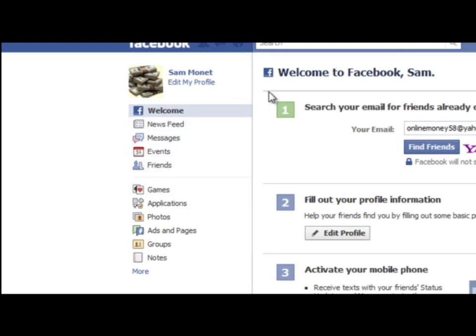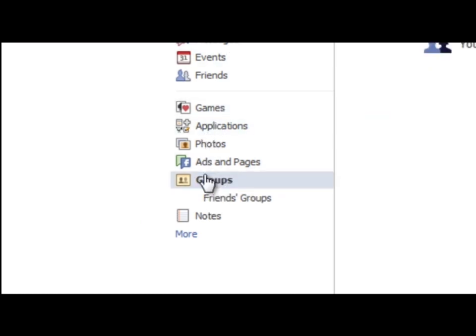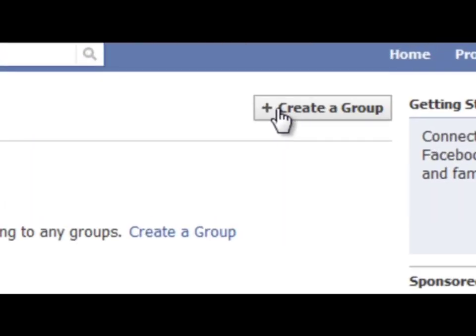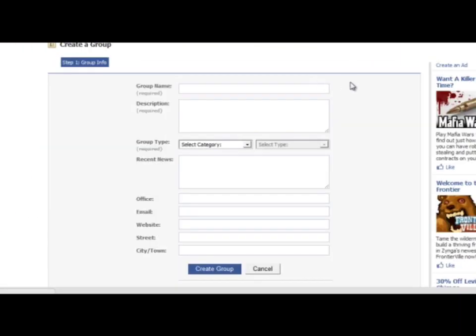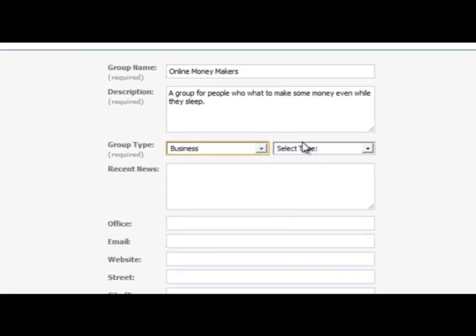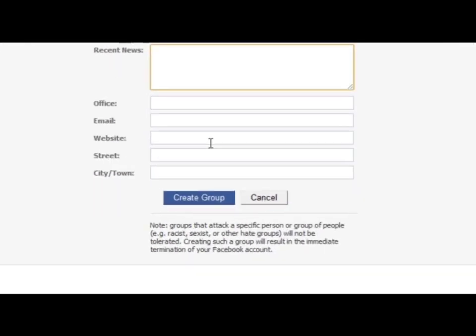On the left hand column, you scroll down to groups, click groups, and you'll see the groups that you belong to here, or you can also create your own group. So click create a group, and here's your group. You can just fill out the information and click create a group. So let's do that right now. You can select the category, select the type, and you can also fill in this additional information. We'll skip those because they're not required.